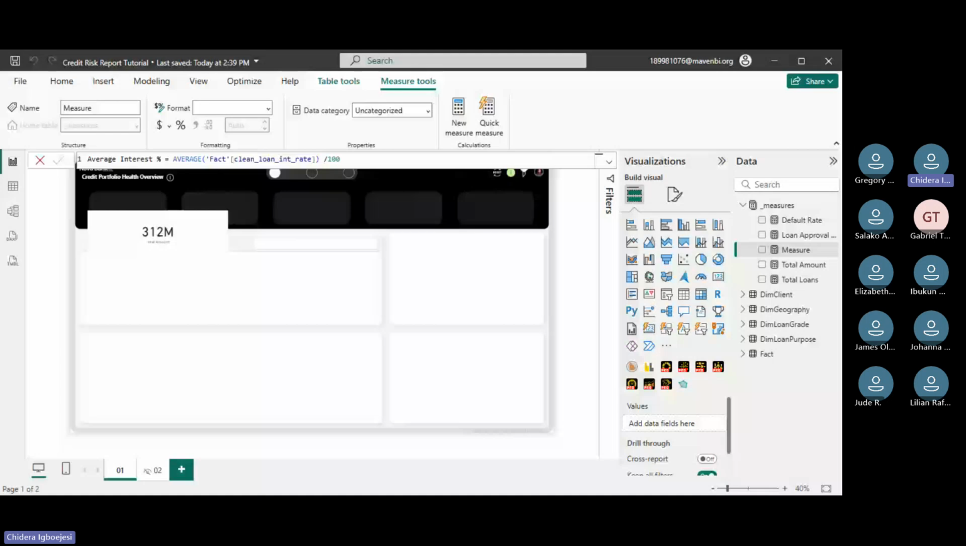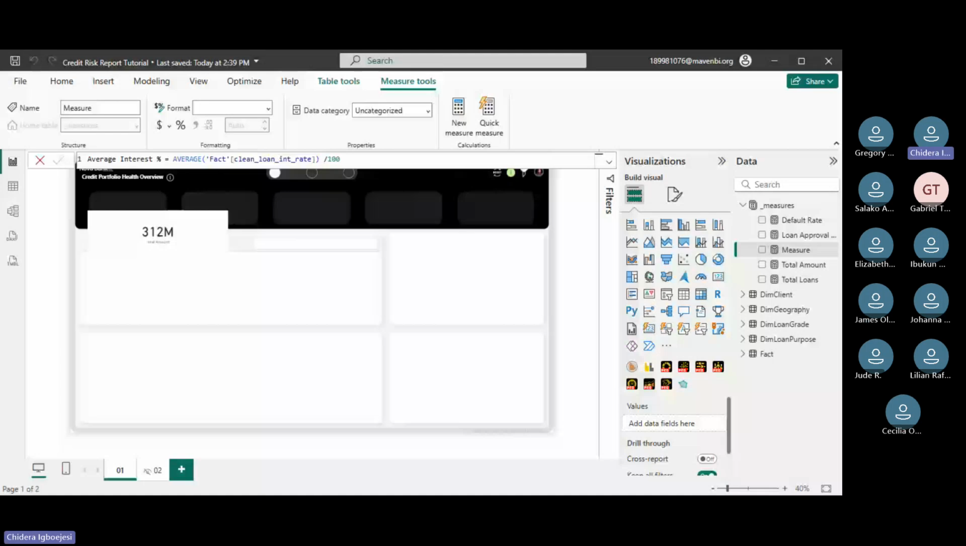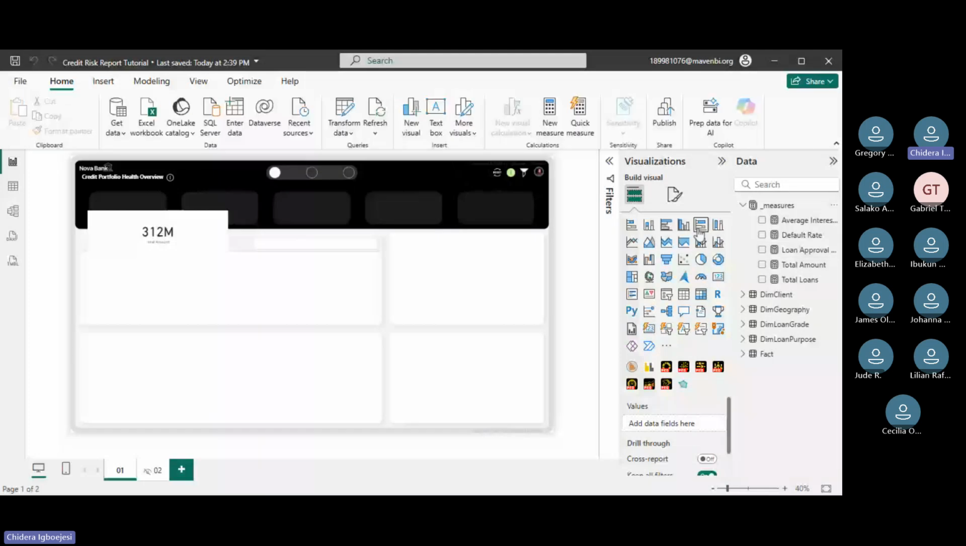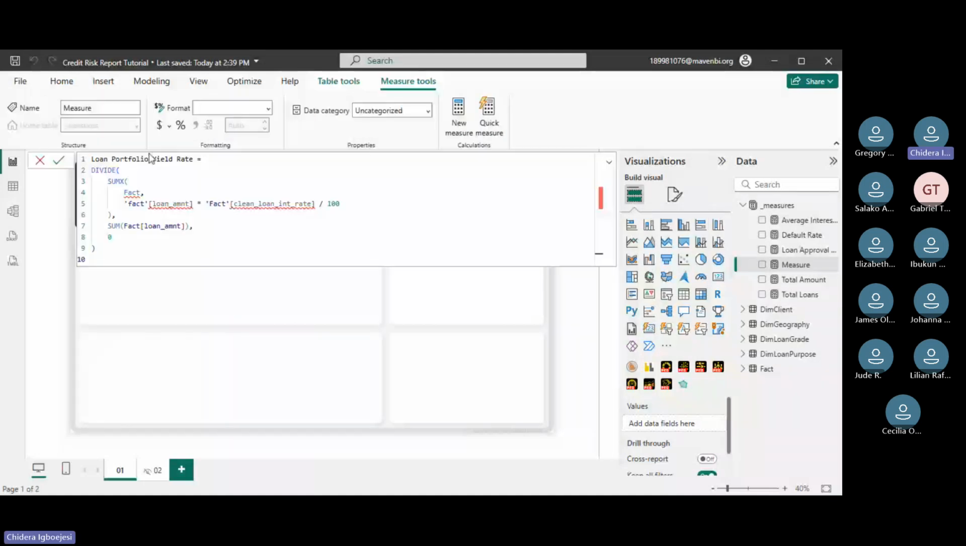And then the last KPI that we're going to be touching is portfolio yield. So this is to just be able to see how our portfolio is performing. So we're just going to sum the facts, iterate through the rows, and then multiply the loan amounts by the interest rate to be able to get the yield rates. So we are just going to do that here.